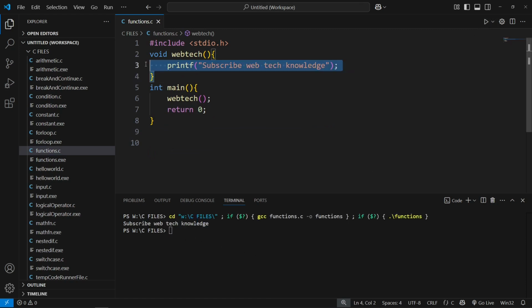Here you can see, when I say void webtech at the top, then I can access the webtech function, right? And here you can see: subscribe webtech knowledge.